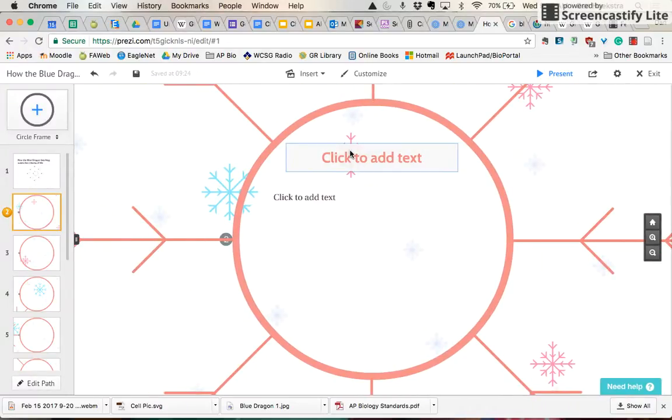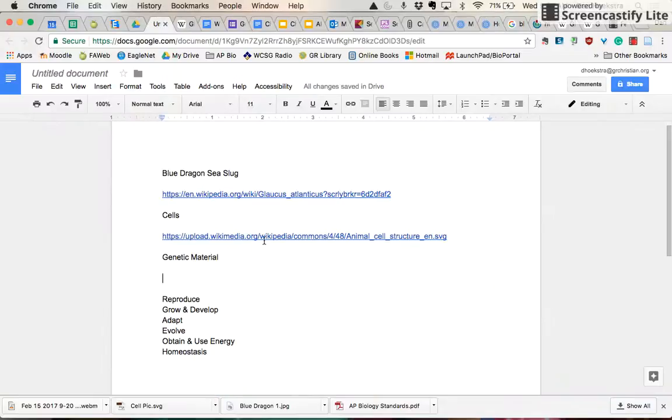So if I go back to the idea of insert, I want to get the picture of my blue dragon in there. Now I did a little bit of work ahead of time, which I would encourage you to do as well. I just started a Google Doc and I started to go through and find some pictures and some characteristics. So you can see I kind of outlined myself. As I went through, I kept track of my sources. You must cite where you found your pictures and your information, etc.